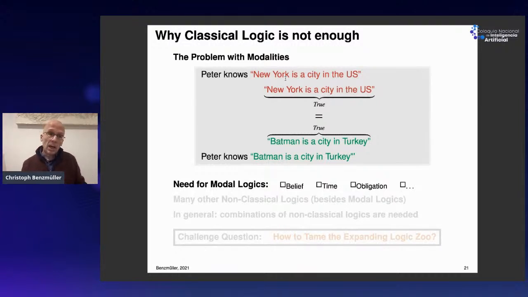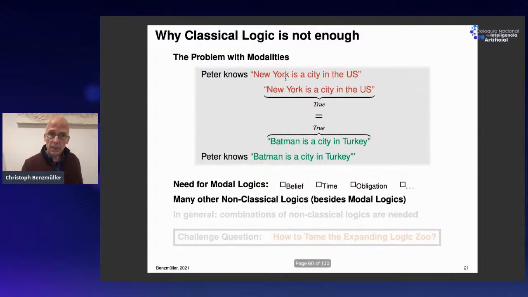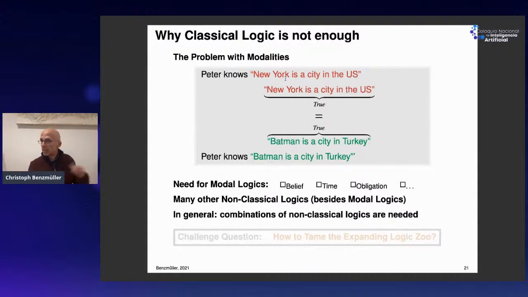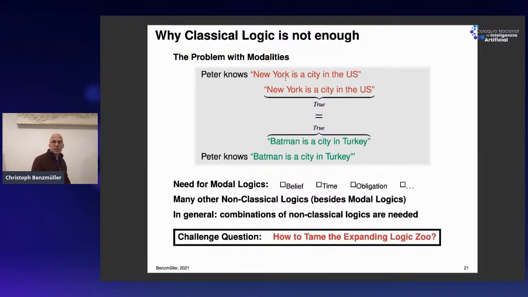And you want to support many different notions of modalities. You want to eventually support belief, time, obligation, eventually all of them at the same time in practical applications. And there are many other non-classical logics besides the modal logics I've motivated here. What you in general need is combinations of non-classical logics. So the challenge question deriving from this investigation is, how can we actually tame this expanding logic zoo?